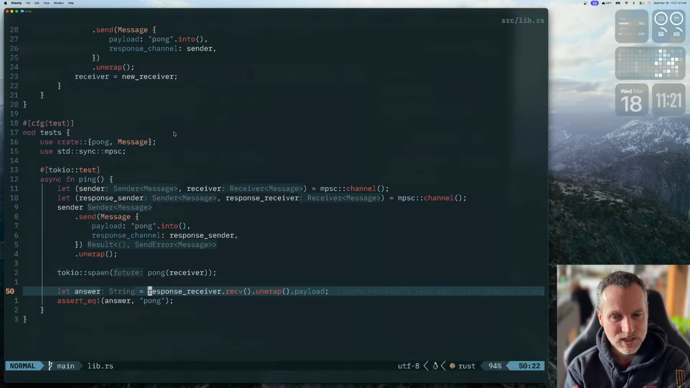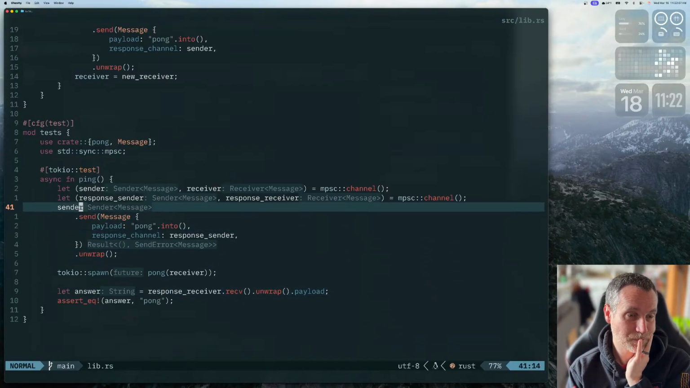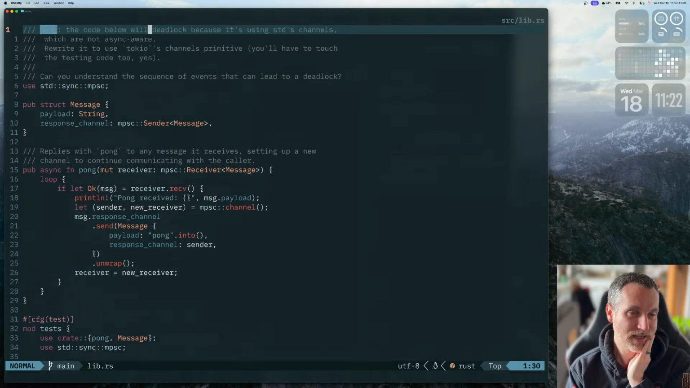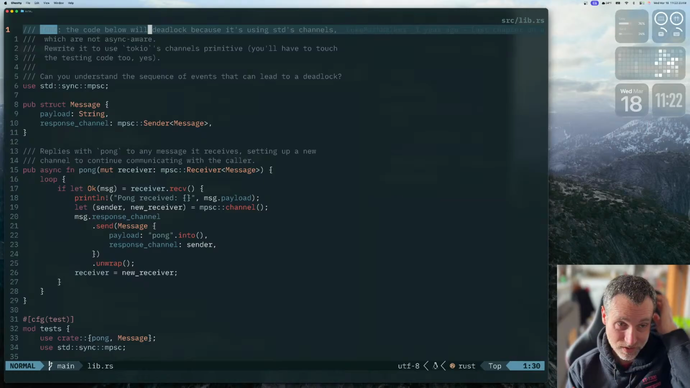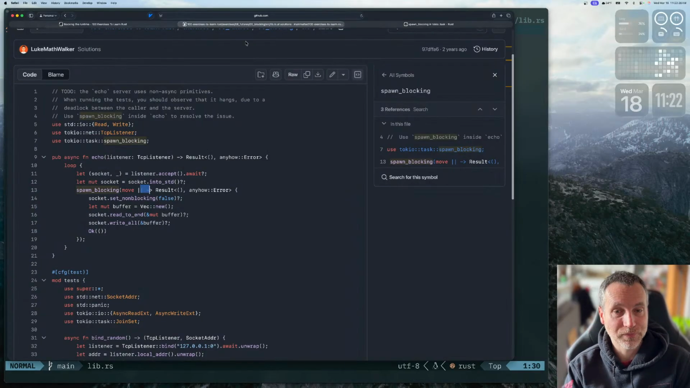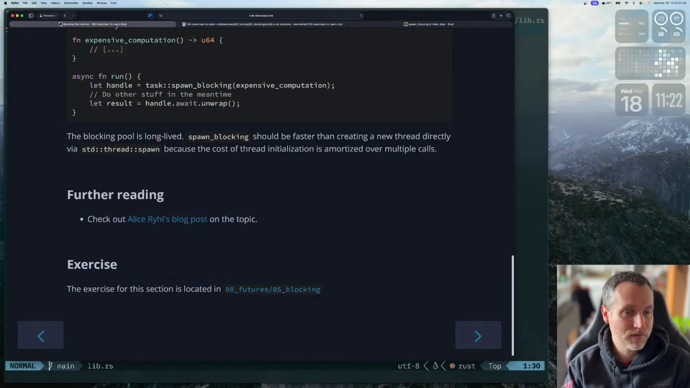This is the part where I'm not really sure about though. Like, am I sending asynchronous functions back and forth instead of these channels? I think that's what that means. So let's read the instructions again. The code below will deadlock because it's using channels, which are not async aware. Okay, yeah. So rewrite it to use Tokio's channel primitives. Okay, so Tokio channels. Let's read the content. We'll leave that there.